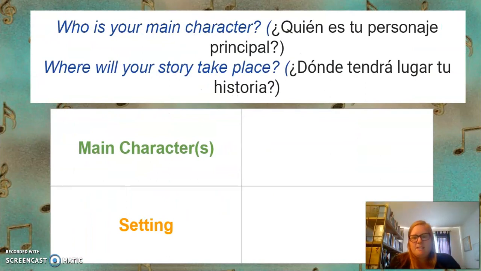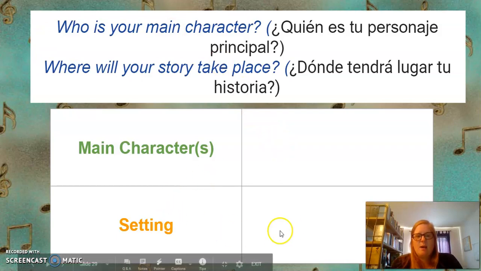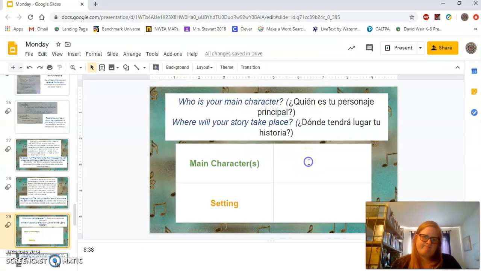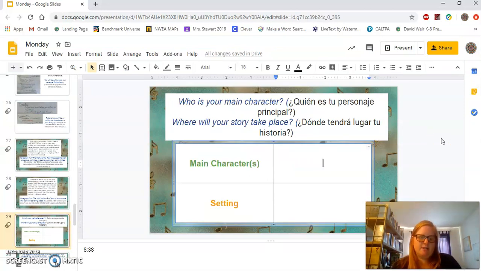So this is one of your assignments. You're going to tell me who your main character is and where your story will take place. For instance, my main character is going to be a mouse named Rhonda, because I like that name. And the setting, I'm gonna say that she lives in a house.